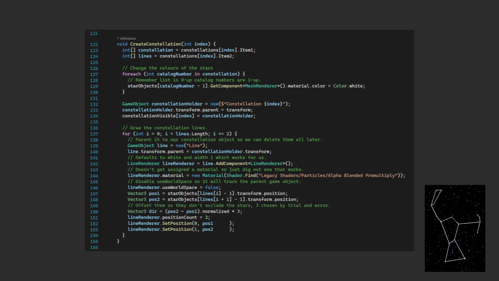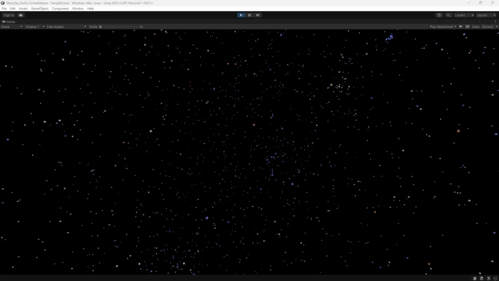First, we get a Vector3 dir, which will be the direction to move along the line. That's simply the normalization of the second position minus the first. We multiply this by 3 to get the desired gap. I found this value by trial and error. Then we simply, for the first position, add the direction on to move it along the line towards position 2, and for the second, we subtract it off to move back towards position 1. Now our constellation lines look like this. So much better. So let's jump back into Unity and look at what we've got now.